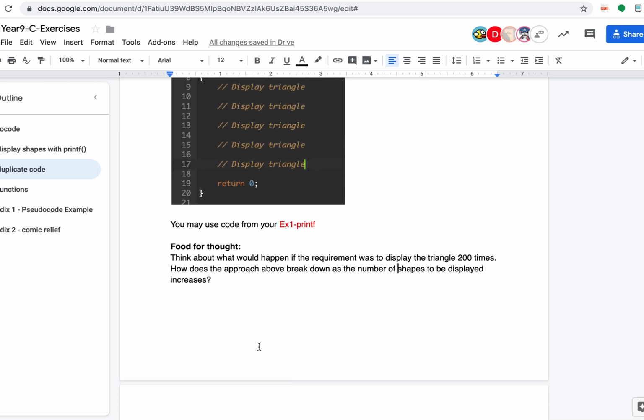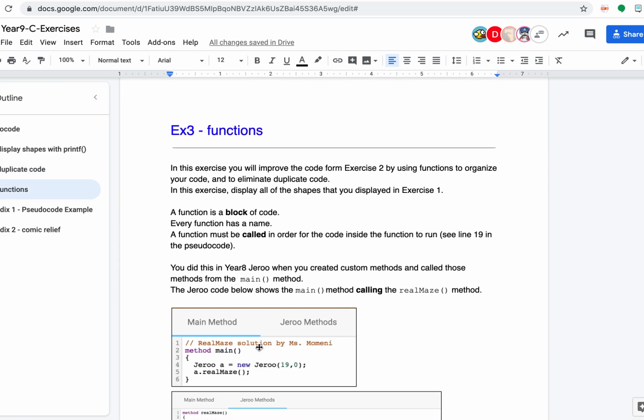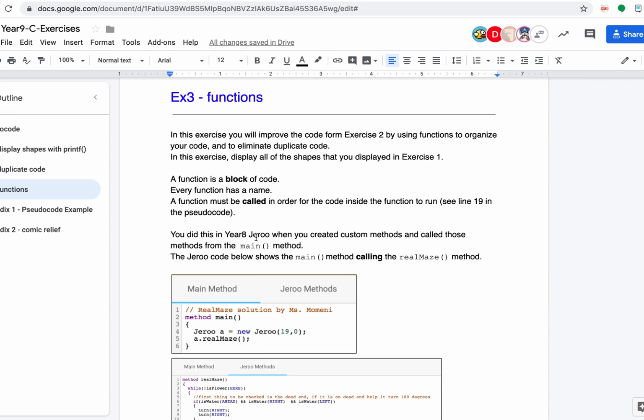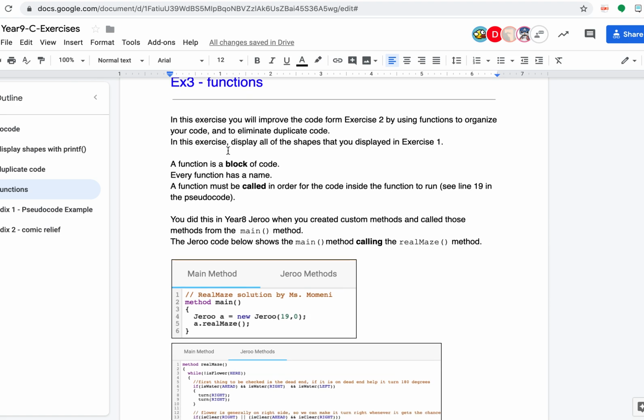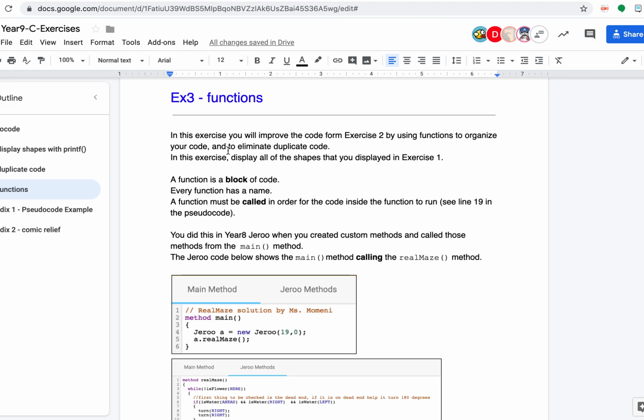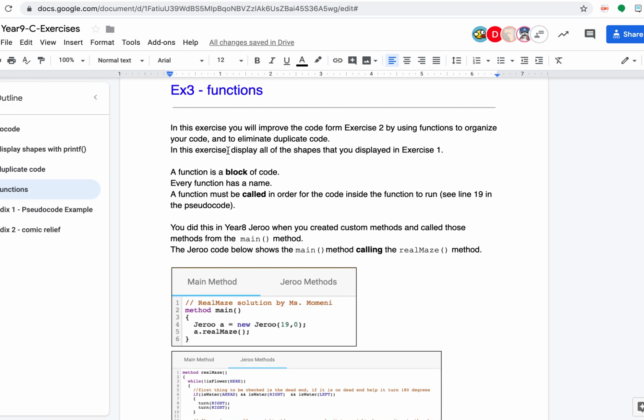So that's fairly straightforward. The next exercise builds on exercise 3. So in this exercise, you'll improve the code from exercise 2 by using functions to organize your code and to eliminate duplicate code. This is, again, not a complete solution to the problem above, but another approach, another step in the right direction. So functions is part of it, looping is the other part of it. So in this exercise, you'll display all the shapes that you displayed in exercise 1.